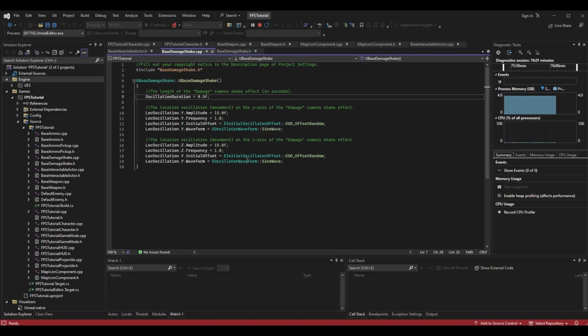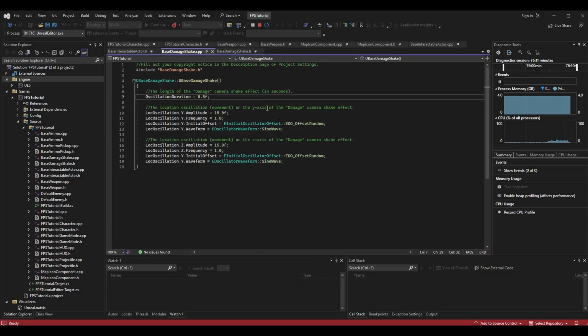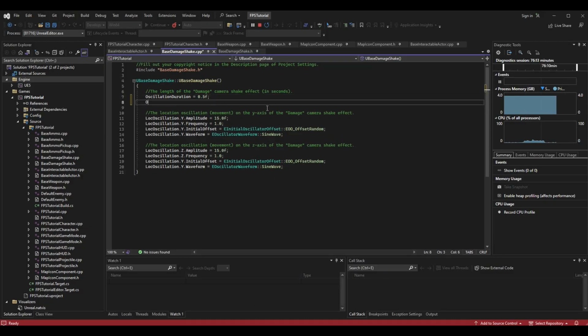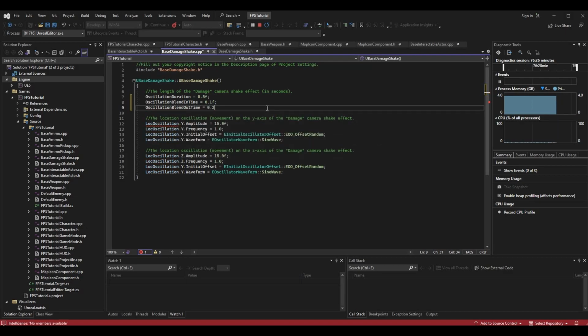I did not edit the blend time or the blend in or the blend out time. And so both of these are going to have their default values, which are 0.1 and 0.2. You could feel free to write them out if you wanted to. To do so, you would type oscillation blend in time, and set them. Oscillation blend out time, and set it. But it's not required that you do that because they are going to default. If you wanted to change them though, here's how you could do it.